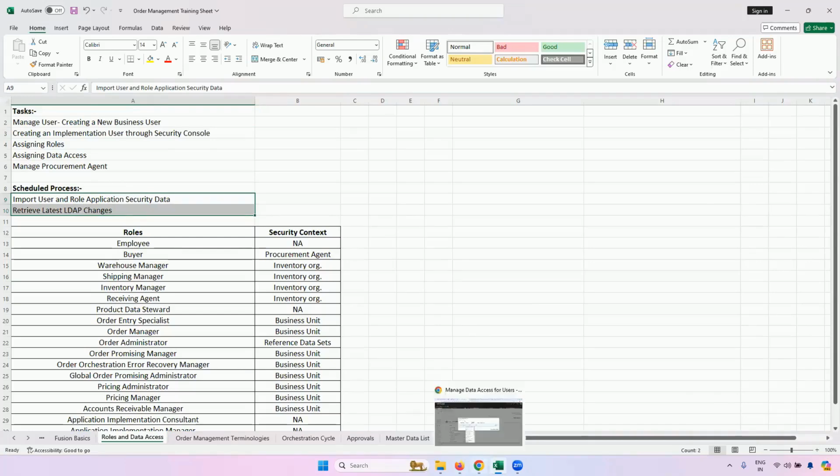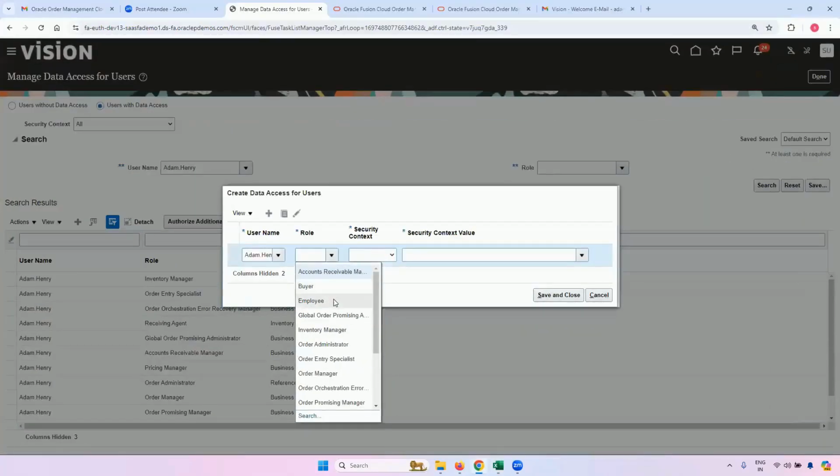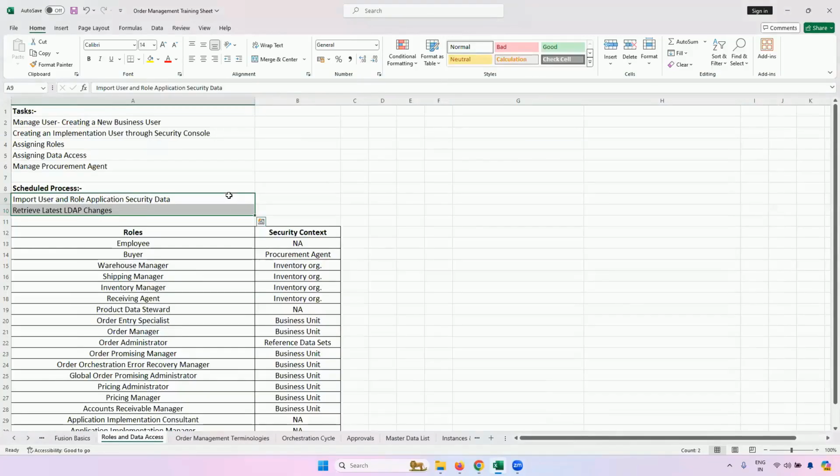Now, suppose buyer or inventory manager is coming in the dropdown, and you assign him the data access. But when you log in as Adam Henry and you're not able to see that business unit or inventory organization, then after assigning him the data access, you need to come back and run these two processes. So this is scenario number two.